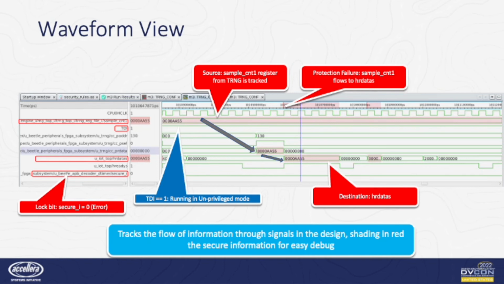Hence, waveform view will track the flow of information through the signals in your design, and it shades it in red. That gives a very easy visual cue for the designer or the verification engineer to quickly debug and look at where the error actually exists in the design.